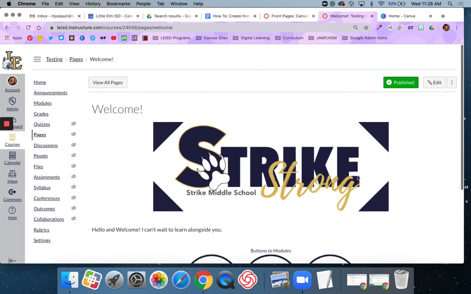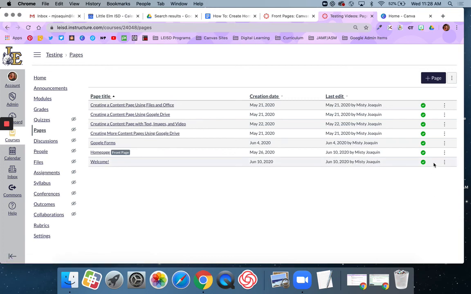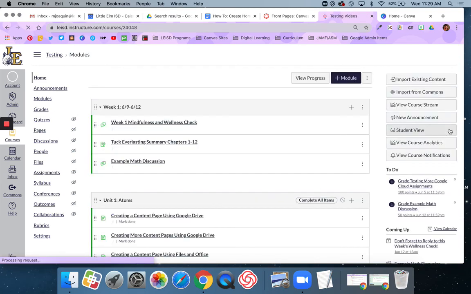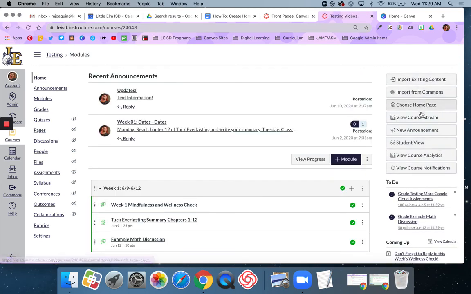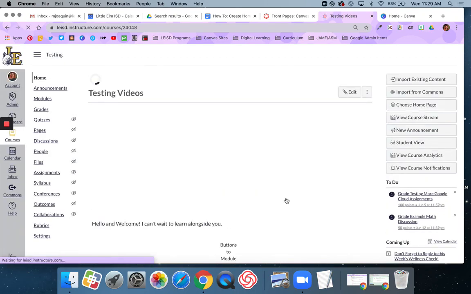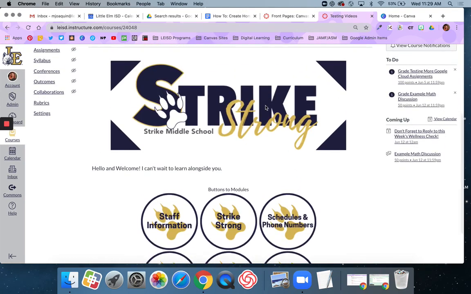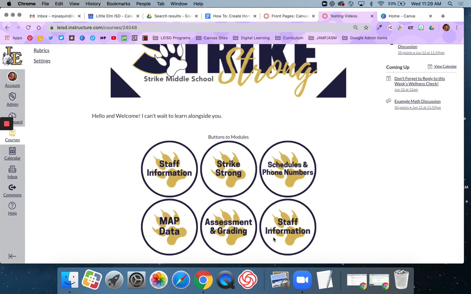All right, so now I want to go back to view all pages, and I want to remove that other page, and I want to make this one my front page now. And then I'm going to go home, and I'm going to say choose home page. Remember that it's going to default to modules. You have to select pages front page if you have a page that you want to use. All right, and so that is now my home page that has a banner and buttons.